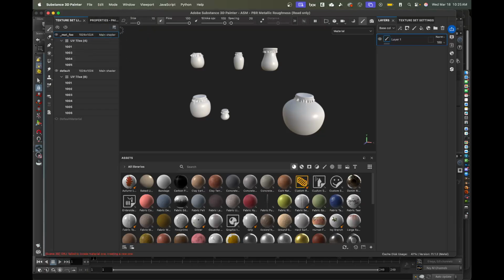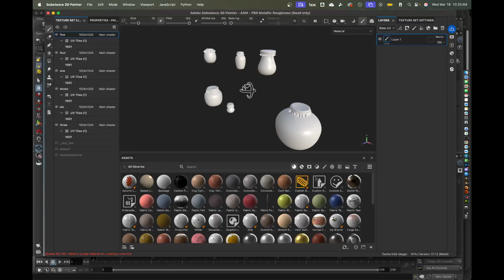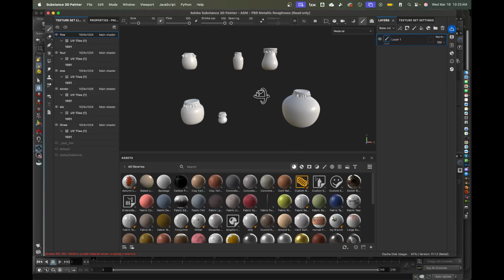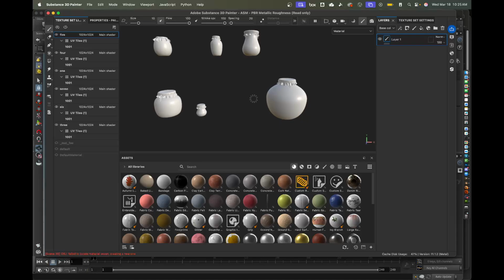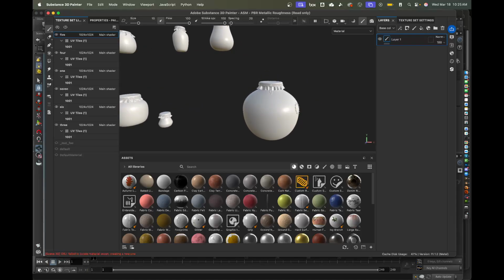Just going to re-import our mesh. And now we have a material for each one of these things. Okay, so now how do we get things going? Let's start with this jar right here.